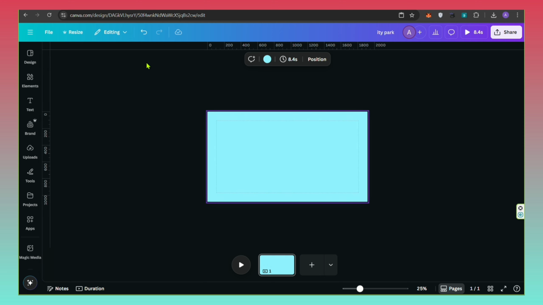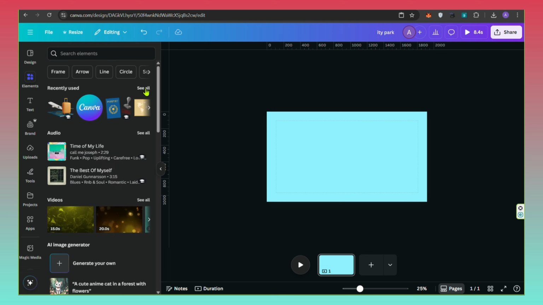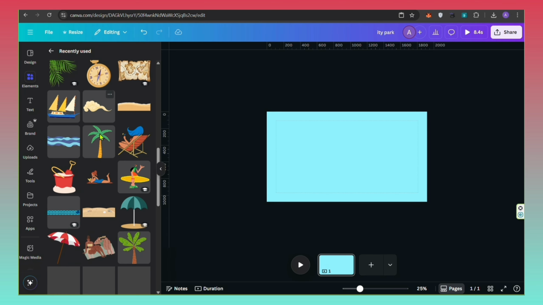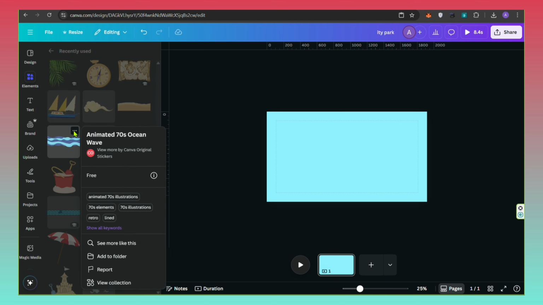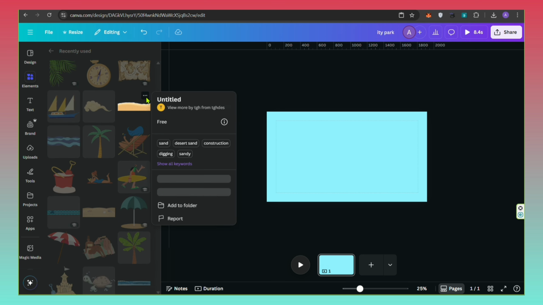Now, I'm going to go to the Elements tab and pick the elements from the recently used area because I really spent a lot of time looking for them and the tutorial would take too much time. Simply type the phrases in the search bar. That's all you need to do. To find an ocean element, type Animated 70s Ocean Wave. And for beach sand, you can type words like sand, sandy, or desert sand.